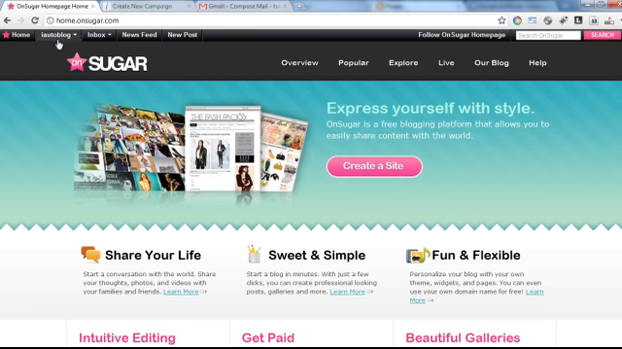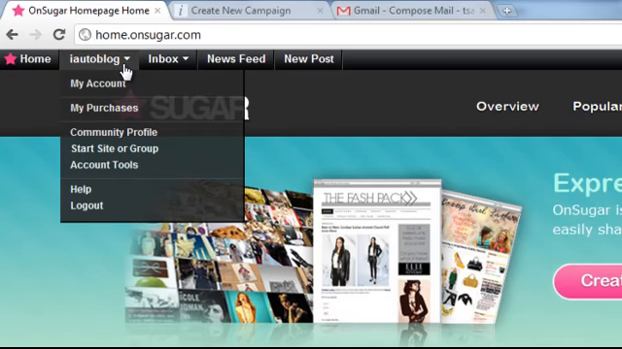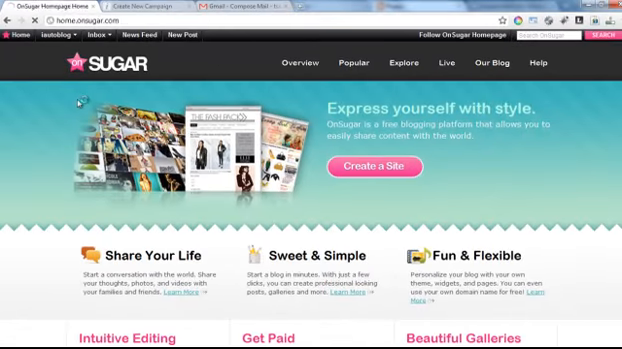Once logged in, you'll notice there's a tab next to the Home tab on the left-hand corner. The tab's name is the same as the username you signed up with. Next, you'll click on that tab and a drop-down will show up. In the drop-down, you have to click on the Account Tools link. On doing so, you'll be redirected to the Account Tools page.